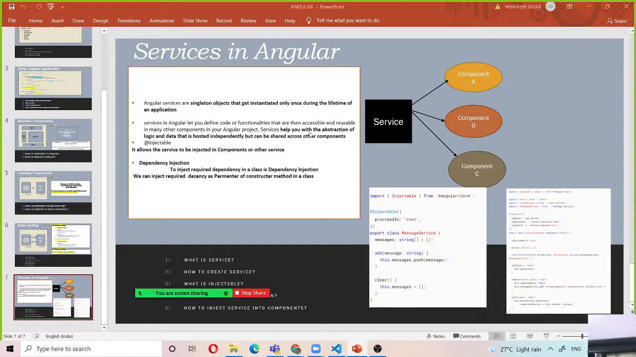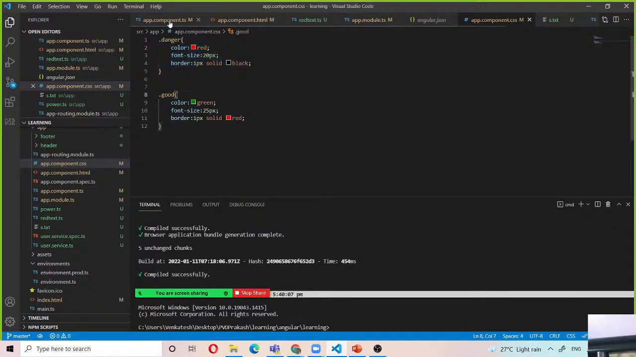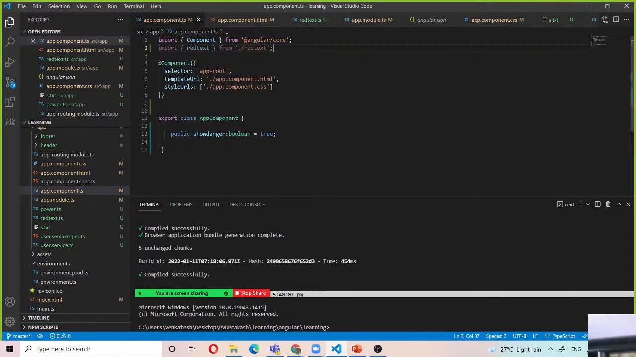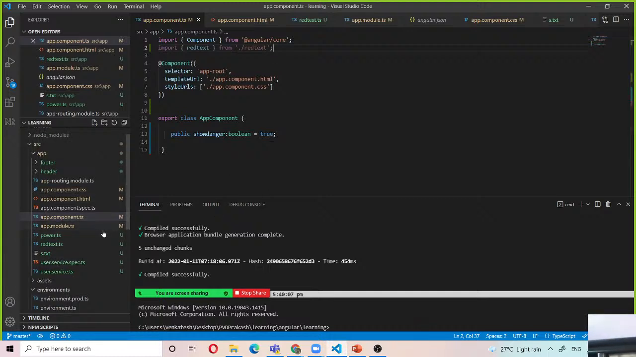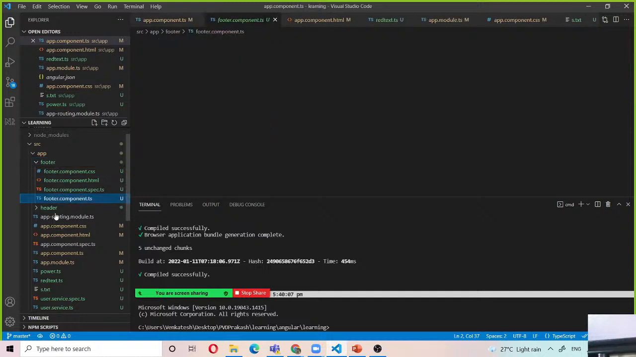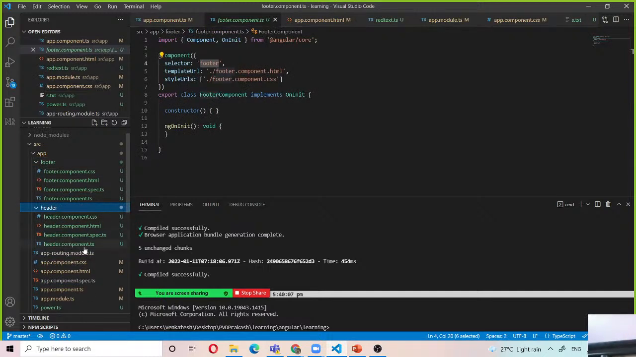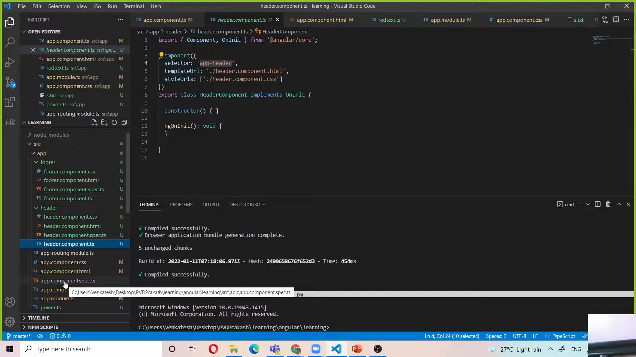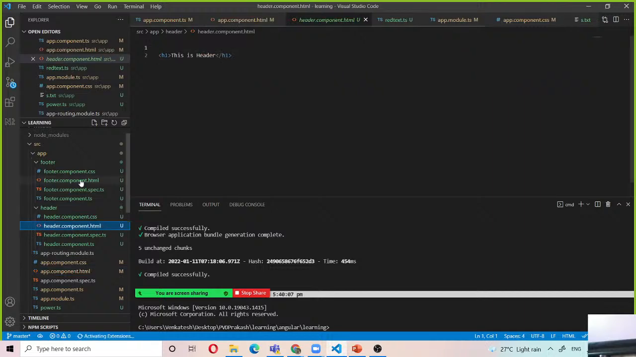Okay, what is a service? What is the use of services? I will explain today. For example, I have three components. In yesterday's class, I explained the components and the directives files. We can have multiple components here: the app component, the footer component, and the header component. Three components are there. I want to display a name in all the components.